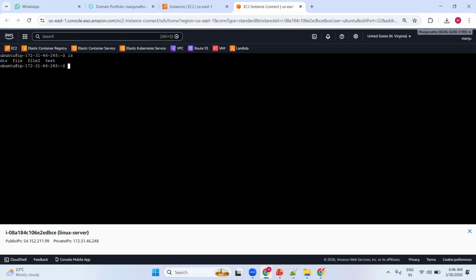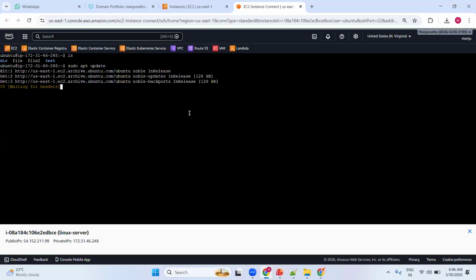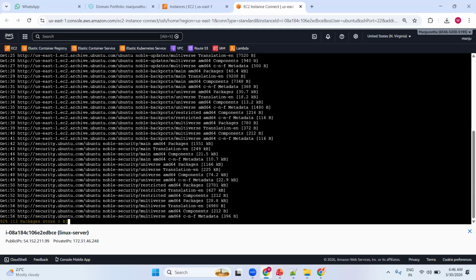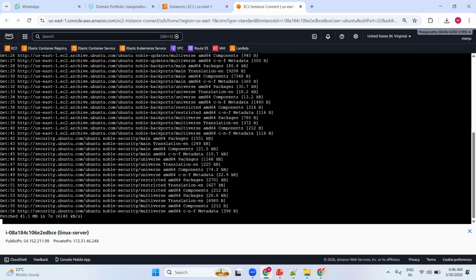Okay, next I'll move on to process management. So now I want to check the process of any of the processes. Before that, what I'm going to do, sudo apt update. I'll just install Nginx. Let's see the process, everything.